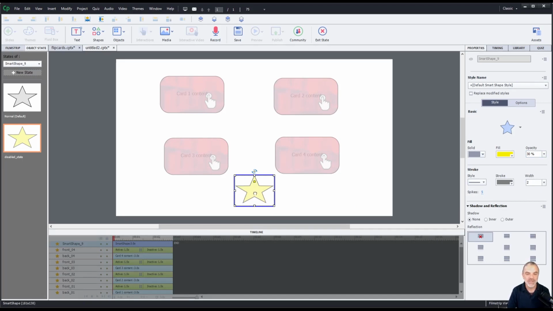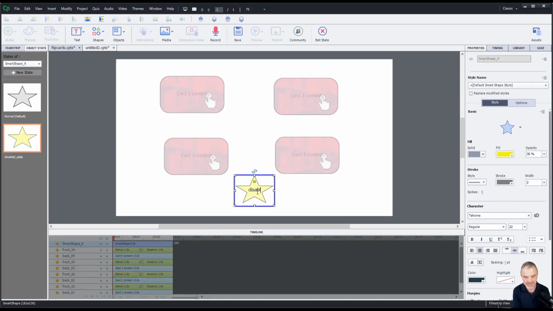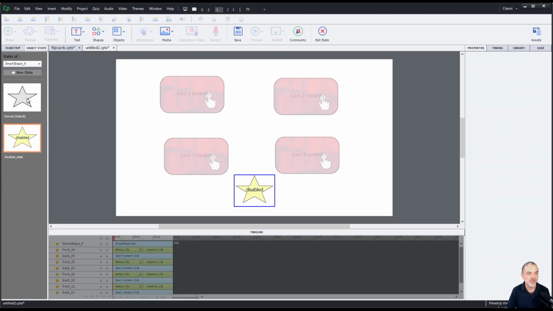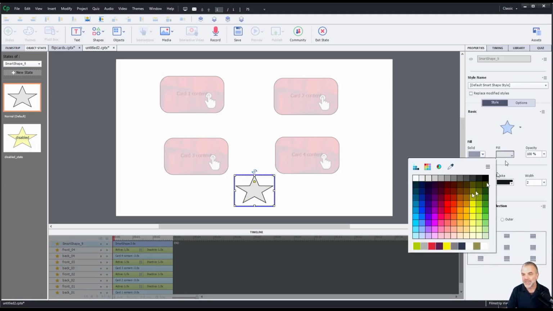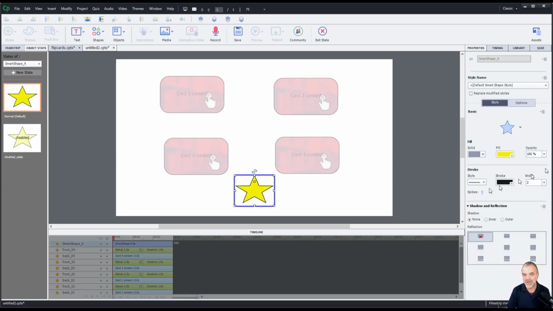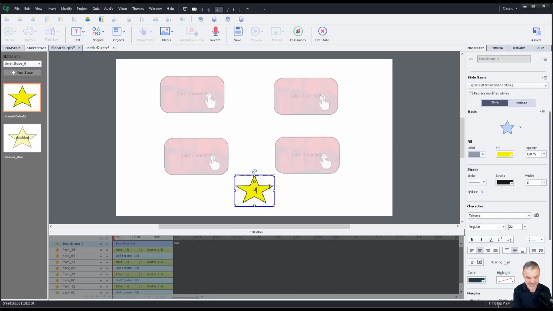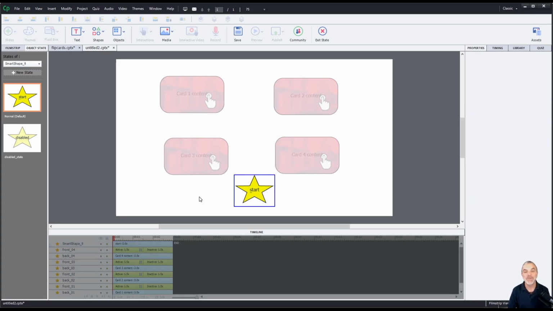And what I can do here is just double click here and say disabled. And then of course, if I go to the normal view, I'm going to change this to a bright yellow. I'm going to type start, and I'm going to underline the S because that's going to be my shortcut key.